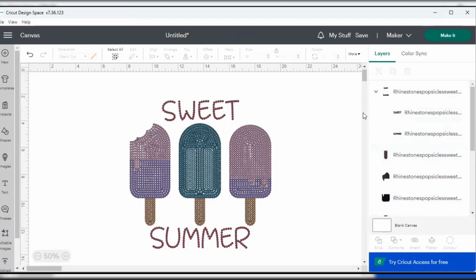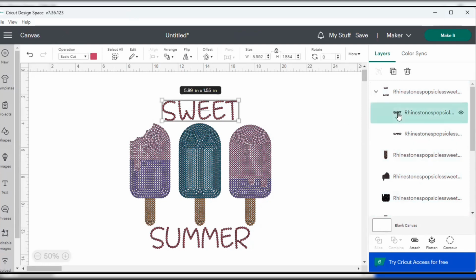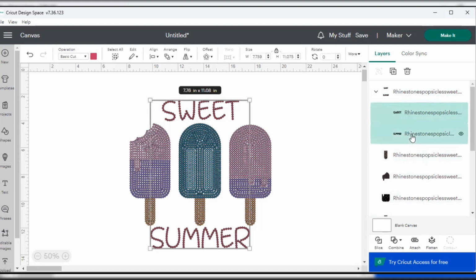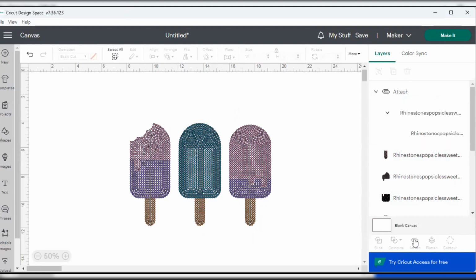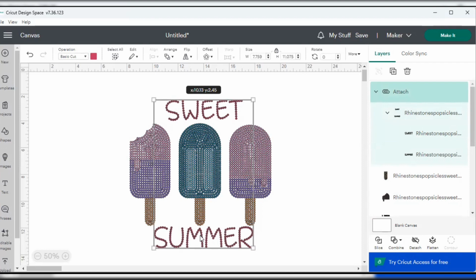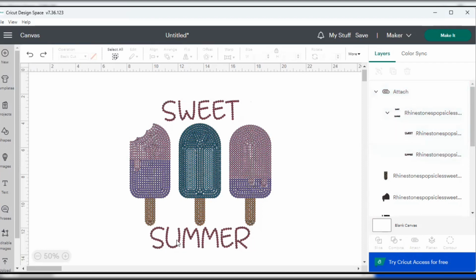So I'm gonna pick Sweet. I'm gonna press the Shift key on my keyboard and press this second part, Summer. I'm gonna attach both of them together. Okay? They are attached, and because they are attached, I'm able to move them, which I'm not gonna do because I want them in that position, okay? Same thing that I did with this, I'm gonna be doing with these 3 pieces in here, all right?